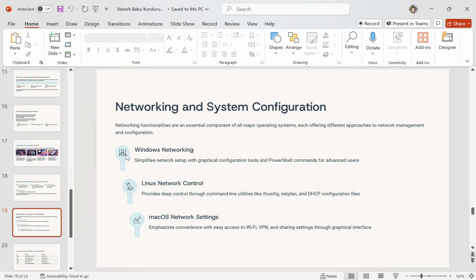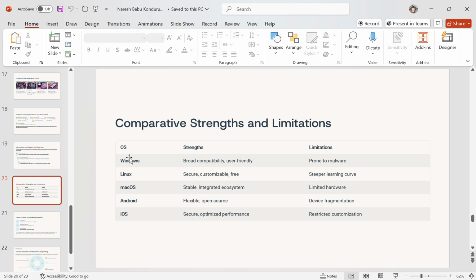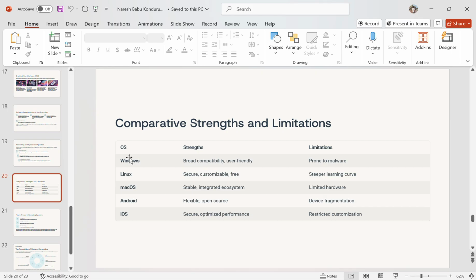Windows networking simplifies network setup, from graphical user configuration to PowerShell commands for advanced users. Linux network control provides deep control through command line utilities and DHCP configuration files. And macOS networking emphasizes convenience, with easy access to VPN and sharing settings through graphical interfaces. And this one is the comparative strengths and limitations.